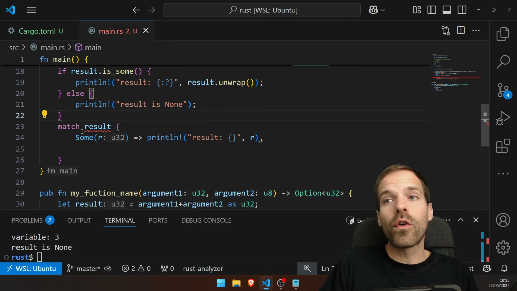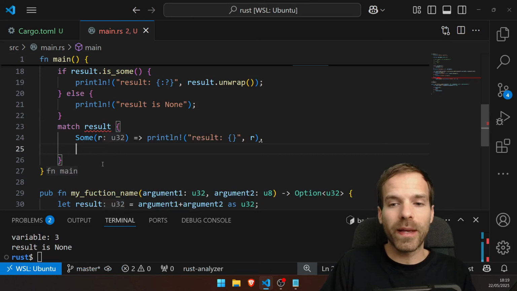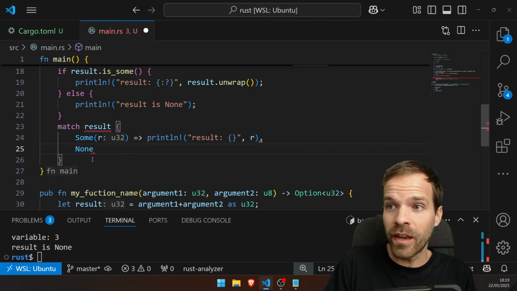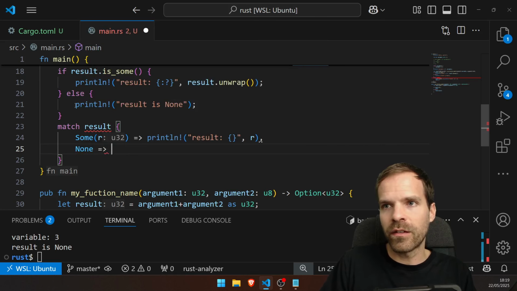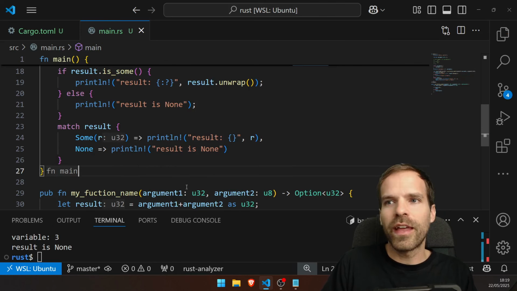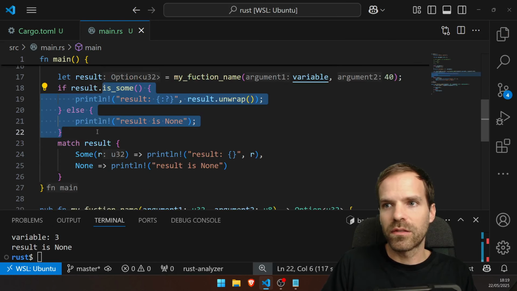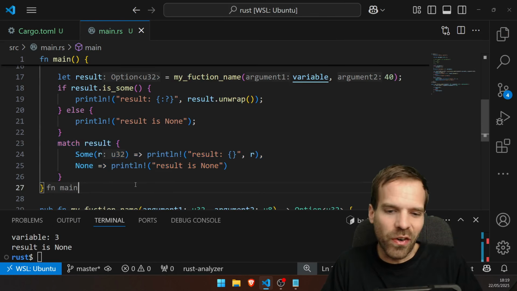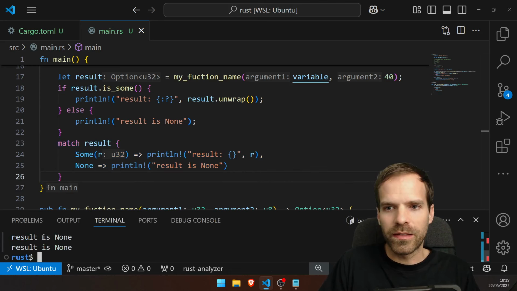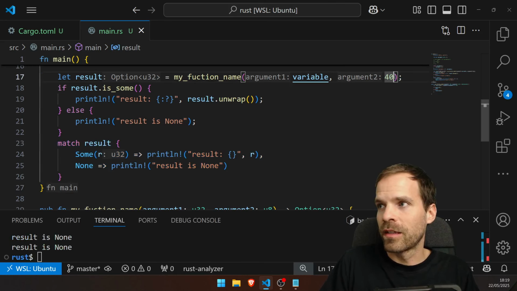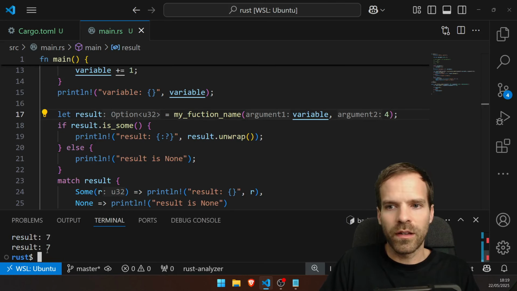And for the match, we always need to specify all of the possible branches. So if it's not some, then it is none. And if it is none, then we basically print this. And that's the same as this. Might look a bit nicer, I don't know, up to you. But it will print the same. In this case, it's none. And if it is 7, then it's 7.